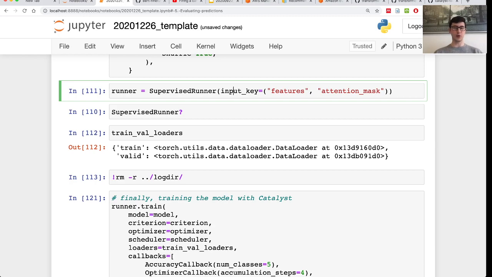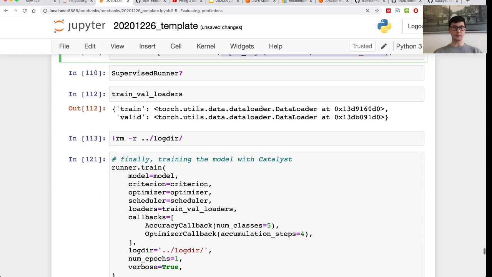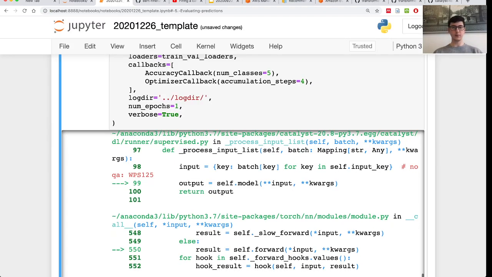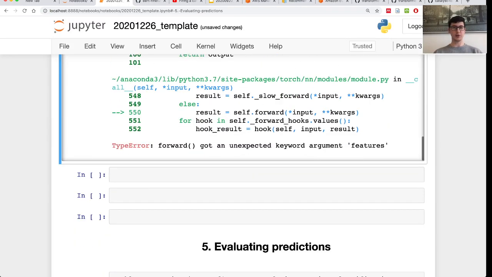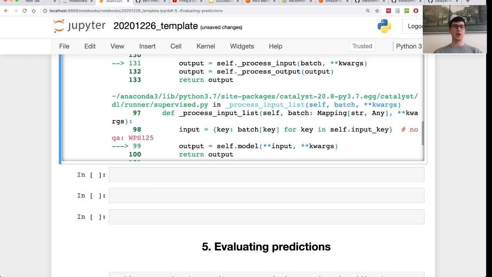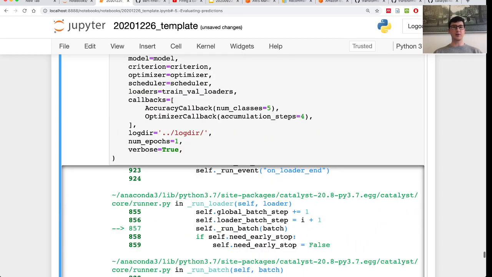Yeah, it should work. So we define runner. So we specified that we pass features and an attention mask. Okay. Yeah, that's strange. So it used to work. Forward got an unexpected argument features. Okay. We didn't check.